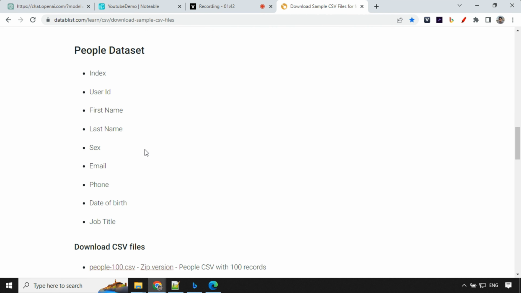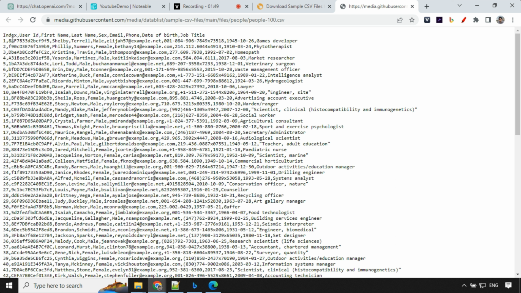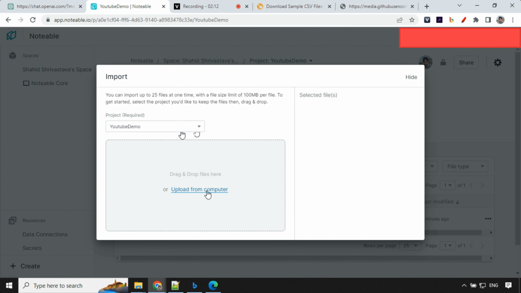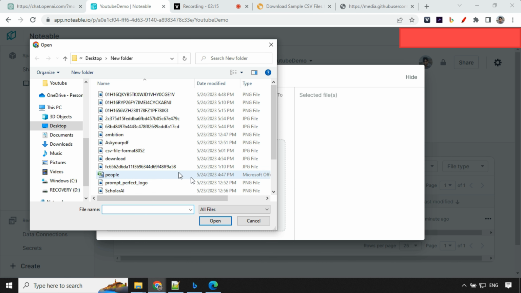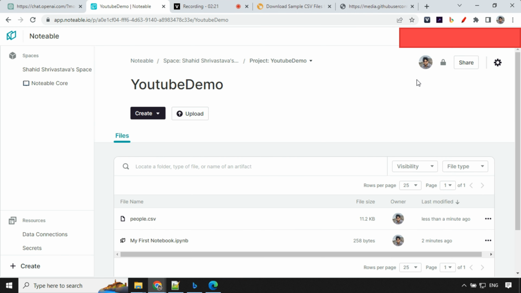So for our example, we will go to datablist.com, where you can find a sample data CSV file. So let's go ahead and click on this people100.csv. You'll find that in this you have index, user ID, first name, last name, sex, email, phone, date of birth, job title. So this is the data which we'll be using. You can save this file on your desktop, and we will go ahead and upload this file from our computer. So we'll use this people.csv file. Once this is uploaded, we can hide this.